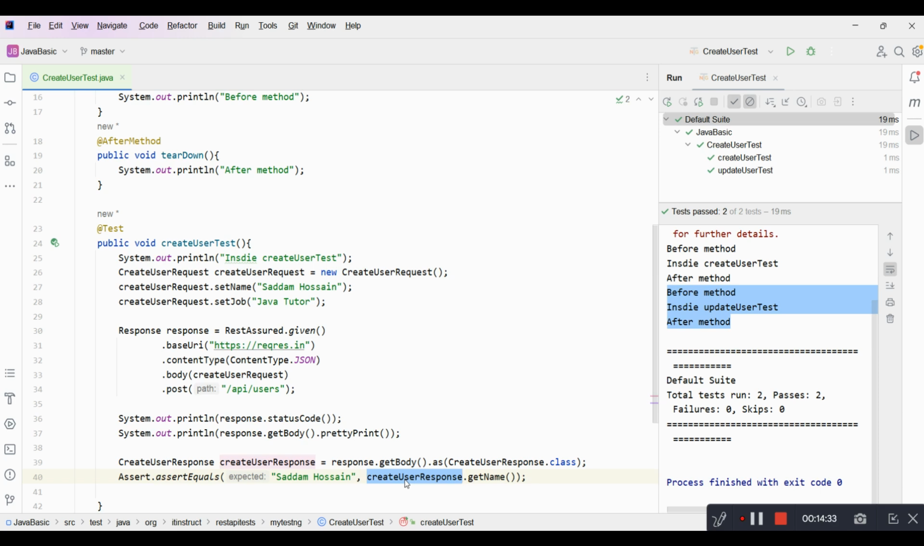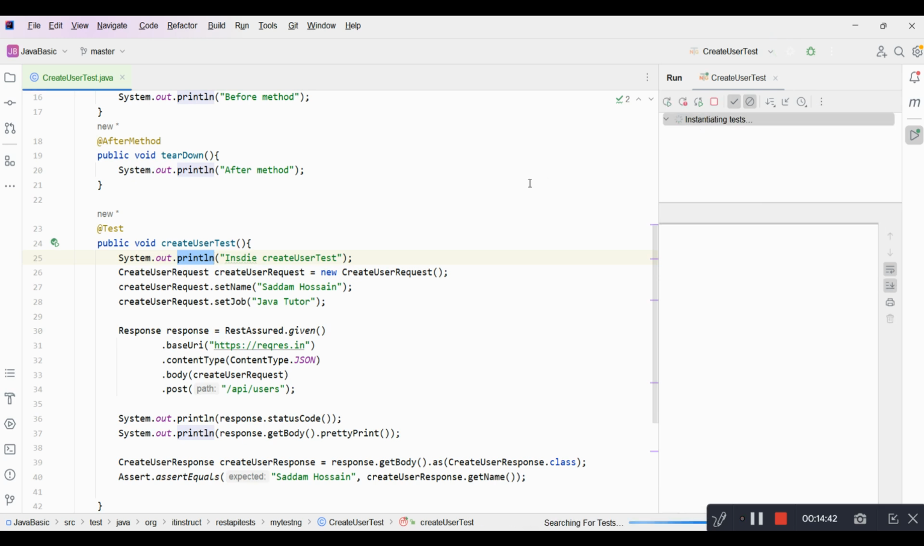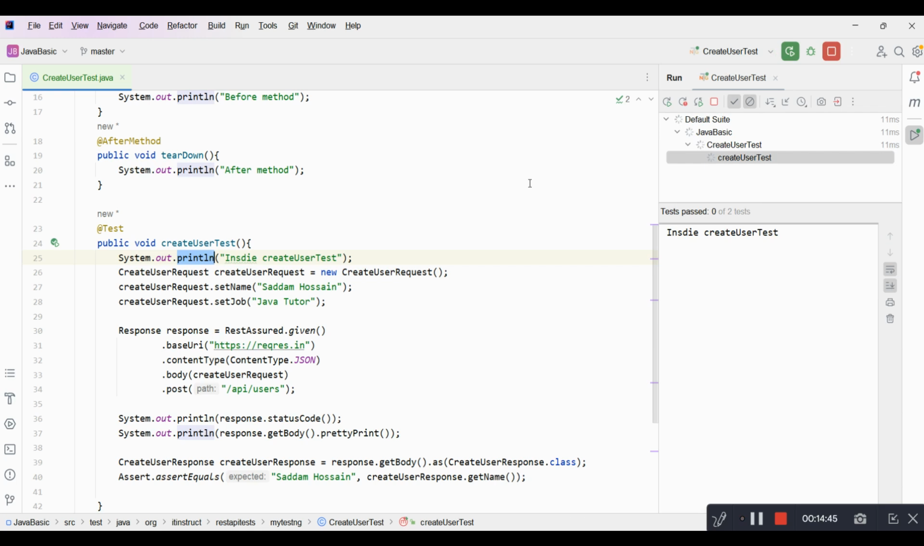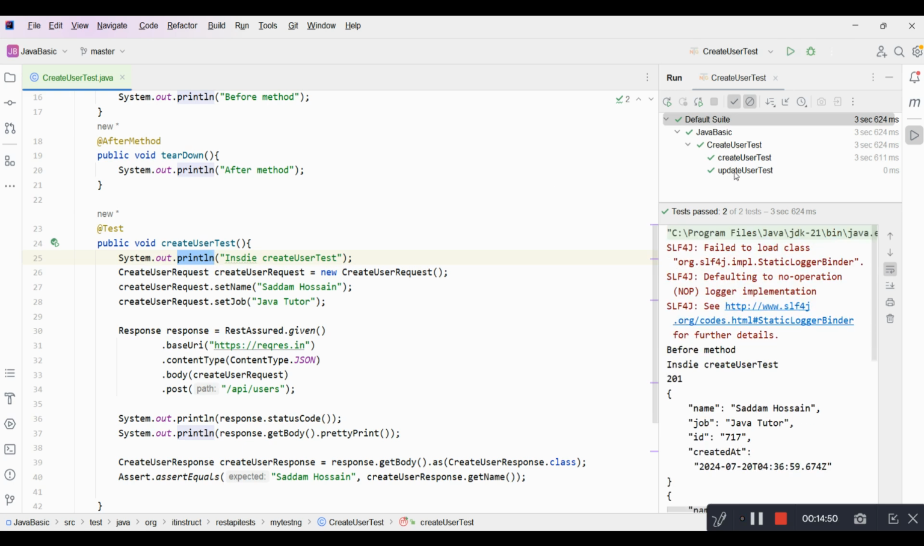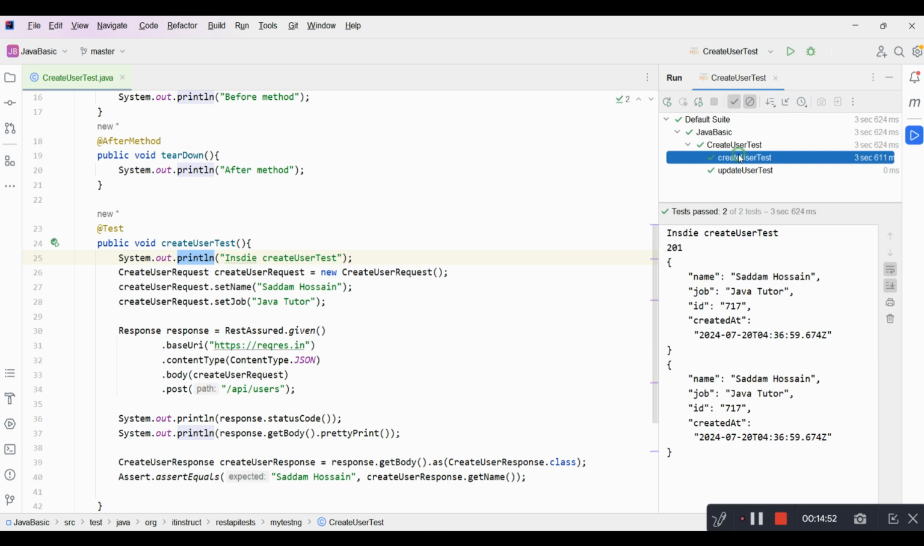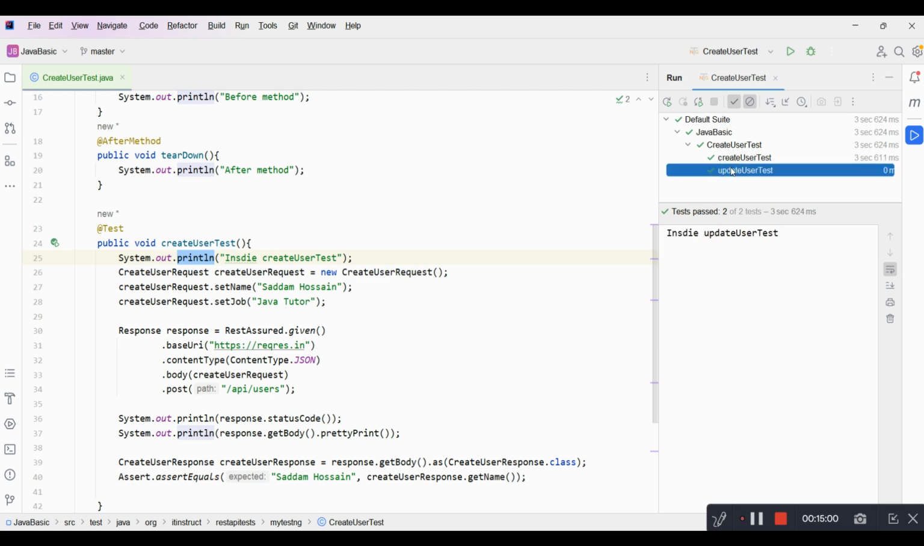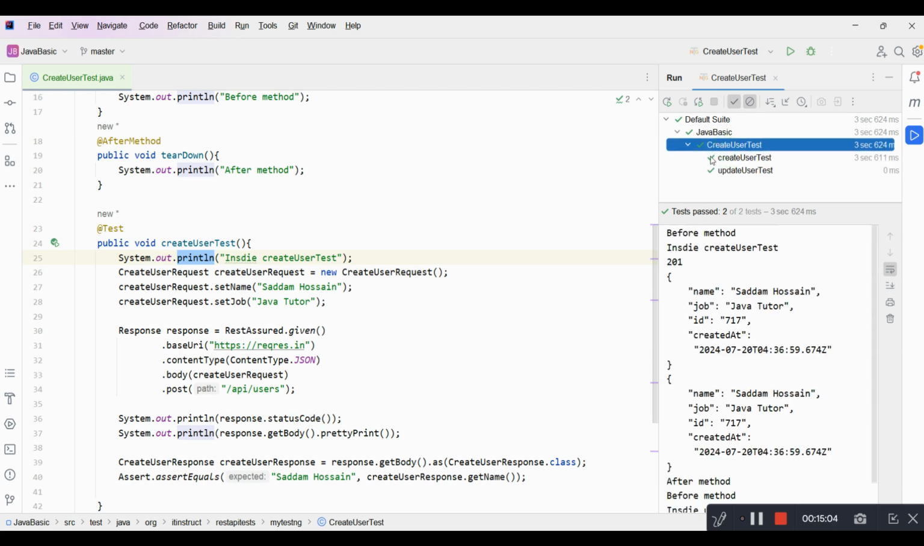Now, this is one of my test case methods. Let's first execute it and see the run result. Here you can see both test cases passed. For the first test case, this is the response we are getting, and this is the status code. The second test is the blank one, where we are just giving the print statement.